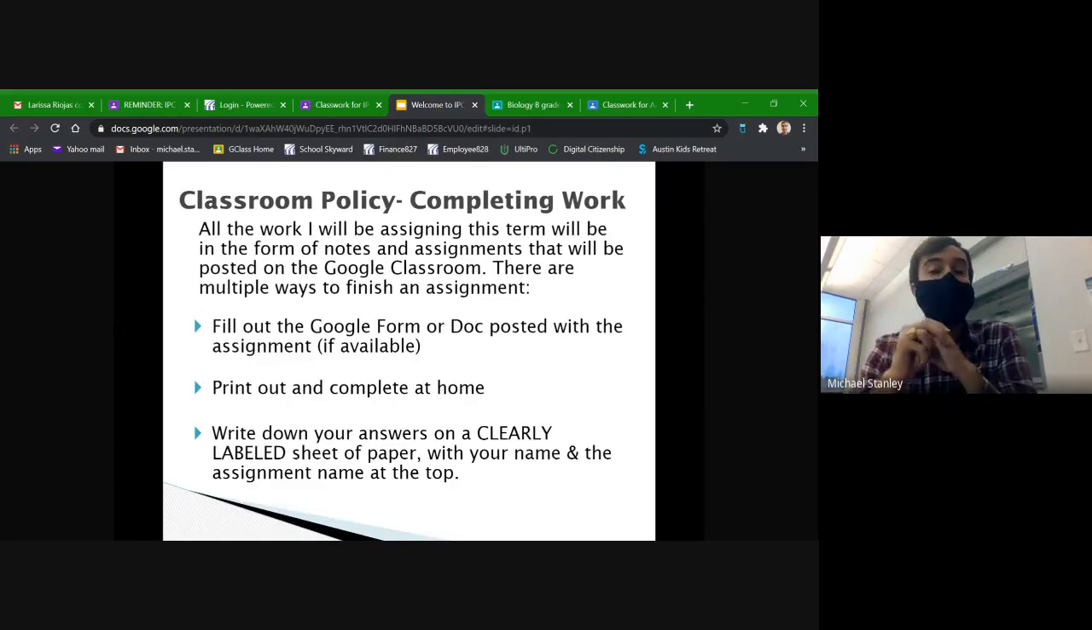So, speaking of turning in work and completing the work, all of the assignments that you're going to have this term, as you might suspect, are going to come to you digitally through the Google Classroom. So if you want to work on and finish this work, there are a couple different ways that you can do so.